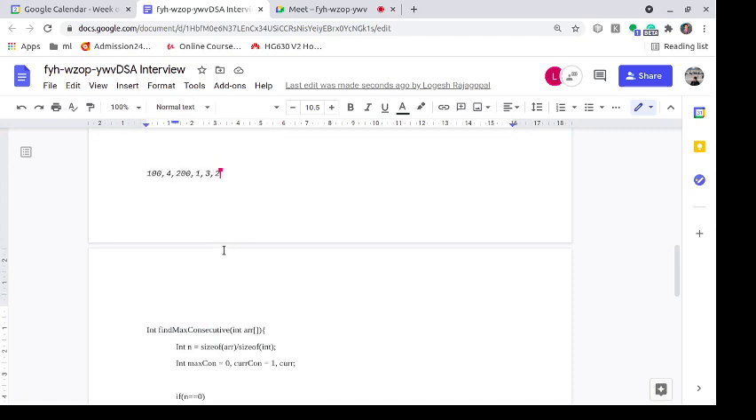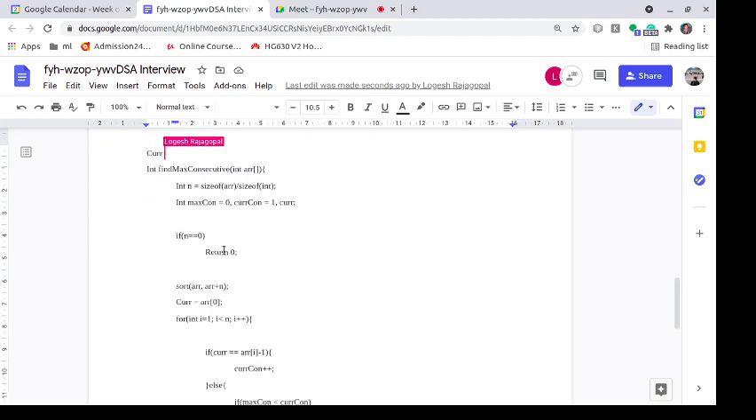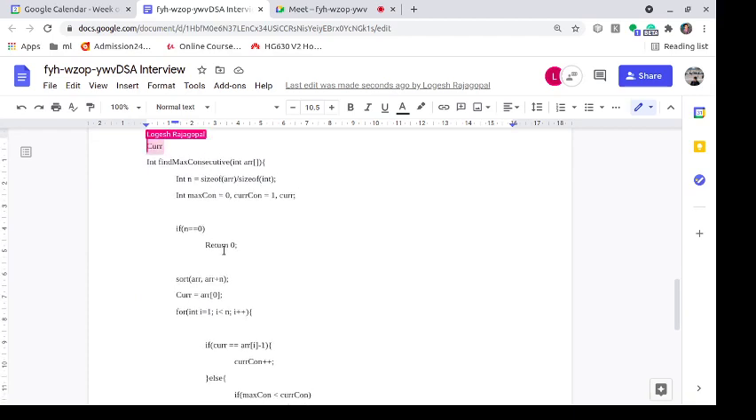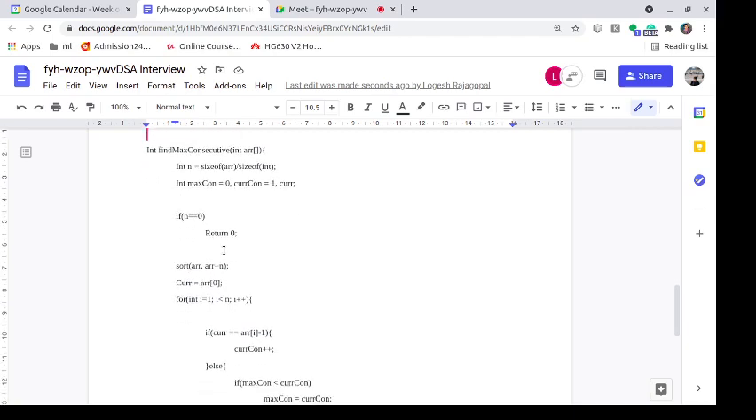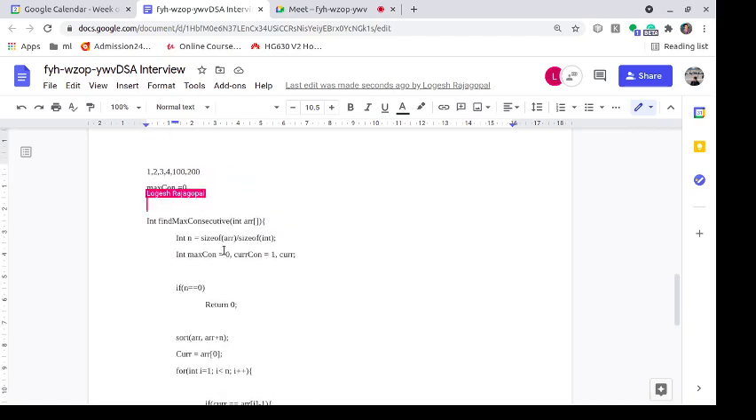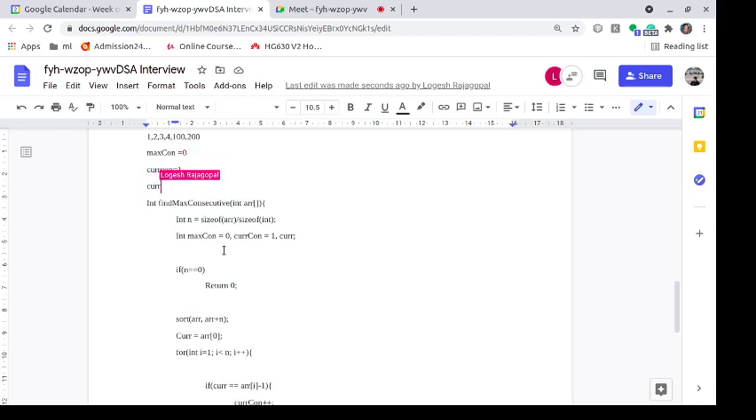Initially, what I'm doing is I'm just sorting the array. So now it becomes sorted. Now I will have this variable max on will be 0, and on will be 1, and current will be a of 0, which is 1 in this case.